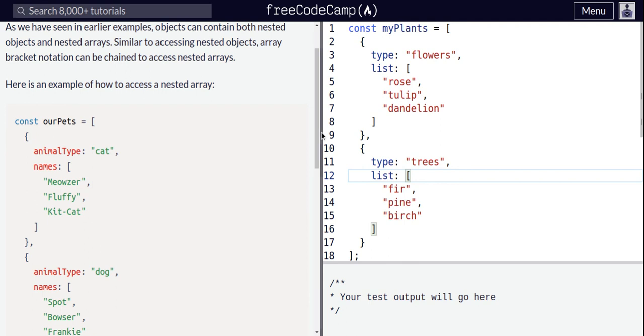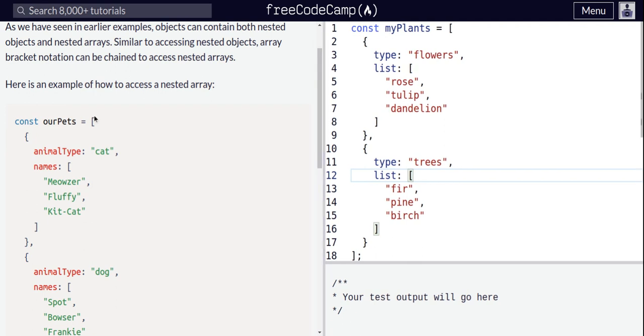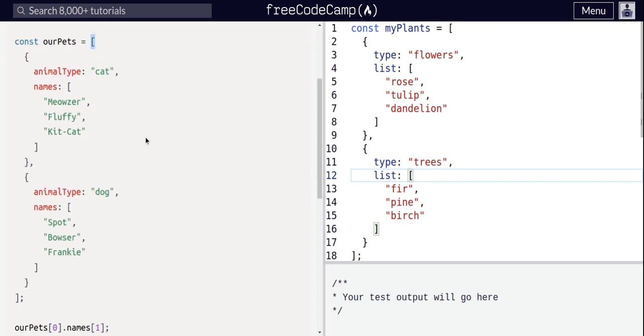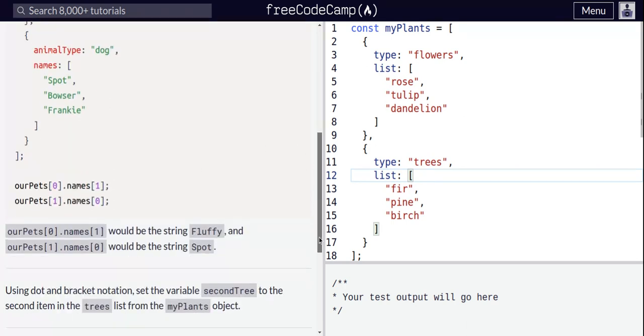So this is an example of a nested array. You can see the square brackets. It's an array, and what does it contain? This is an object, one object, this is another object, two objects. So it contains two objects, and these two objects also contain, for this first one, an array in here, and the same with the second one. So it's really a nested array.